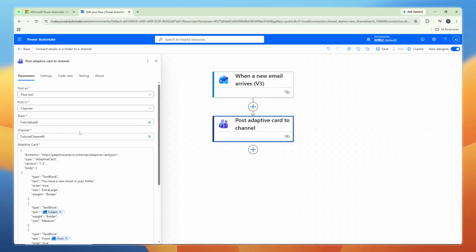And that's it. You've successfully set up an automation that forwards emails to a Microsoft Teams channel using Power Automate.